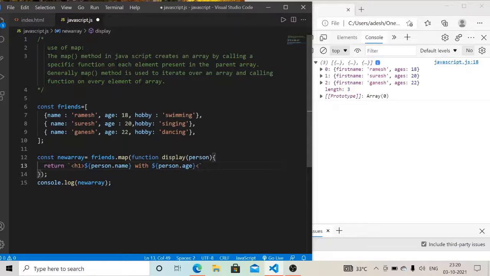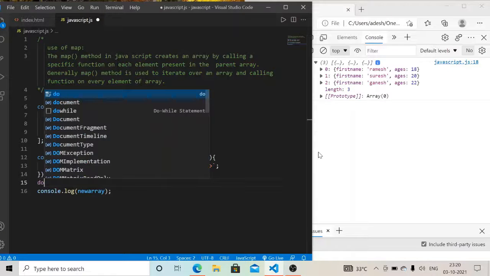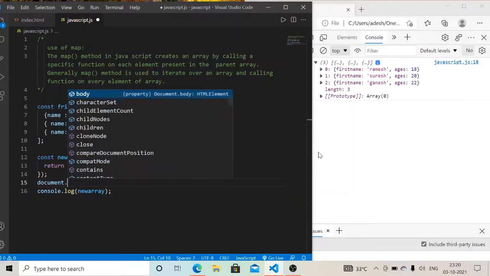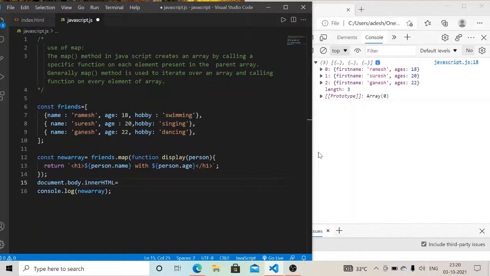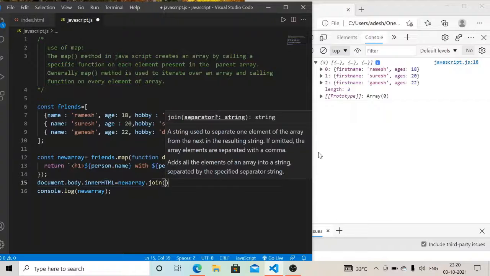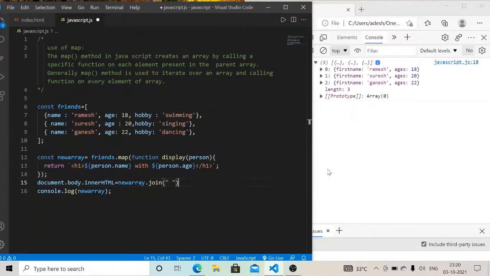Now after that I have to close this h1 tag here, and now I add this HTML tag into the body of the HTML. So for that I have to use document dot body dot innerHTML is equal to newArray, and this new array is joined by a space. So I have to give the space here, and now I want to print these things.